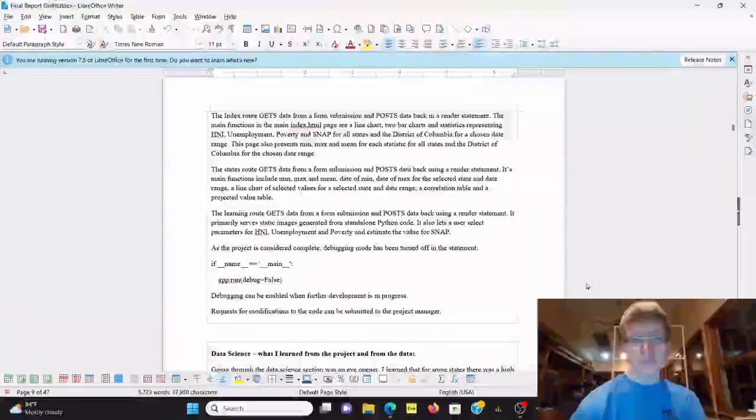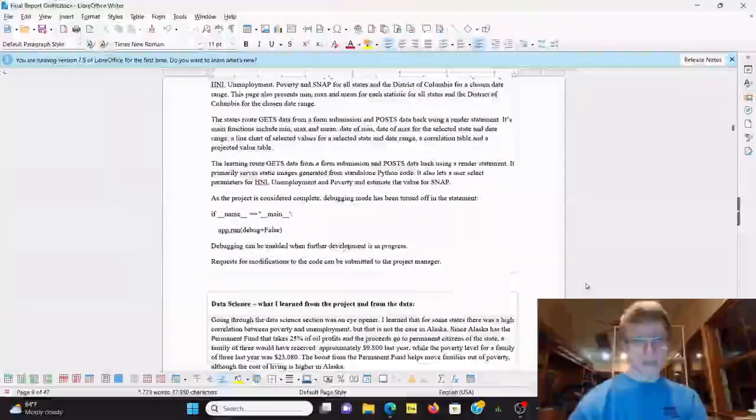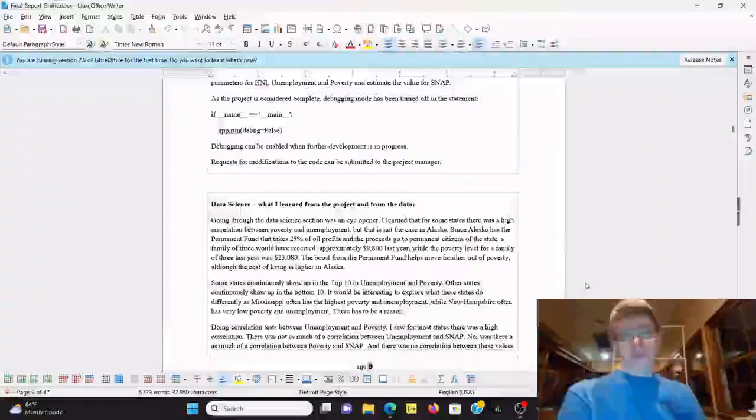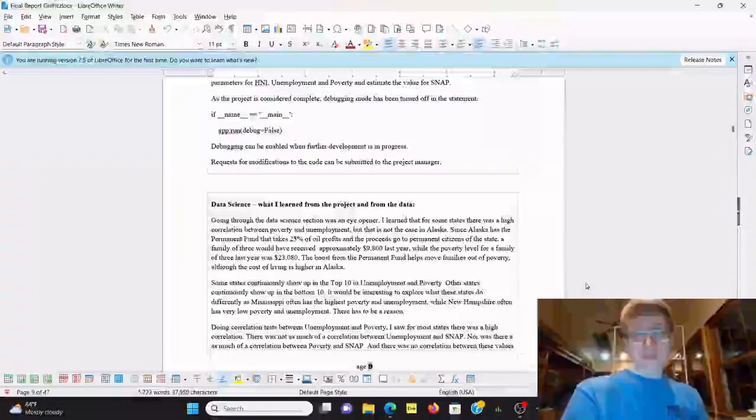to estimate SNAP. As the project is considered complete, debugging mode has been turned off in the statement. Debugging can be enabled when further development is in progress again. Requests for modifications to the code can be submitted to the project manager.